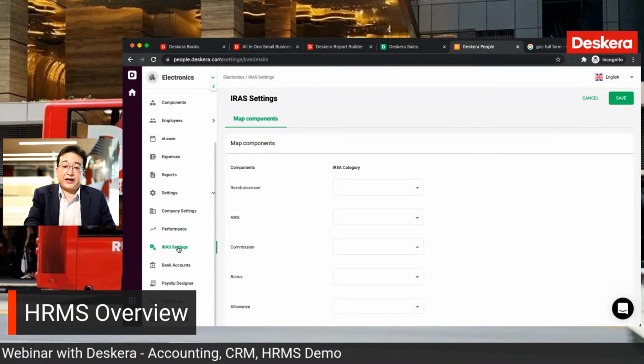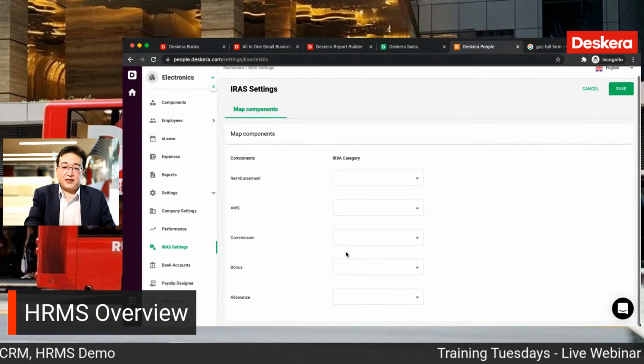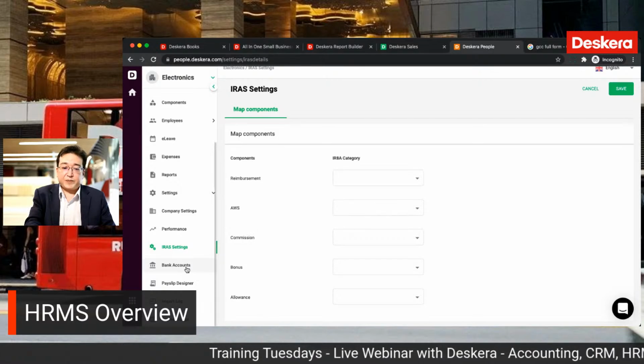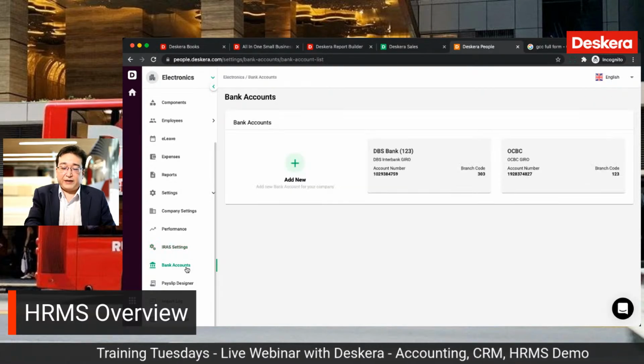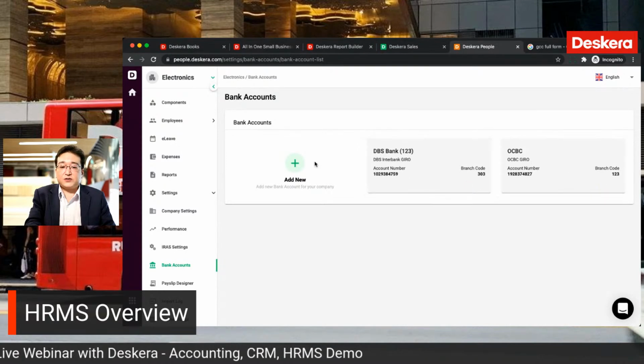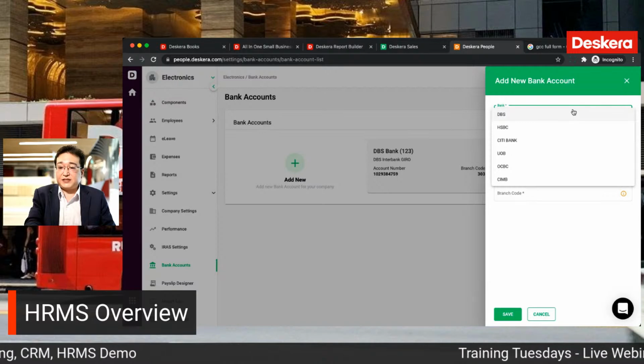We can go to the IRAS settings. Again, this changes based upon your country compliance. And this is more or less mapping its components to different parts of the IR8A. We have bank accounts. So this is where you can set up your bank account for GIRO. So for example, DBS, OCBC. I could always add in other ones. And we have DBS, HSBC, Citibank, UOB, OCBC, and CIMB.